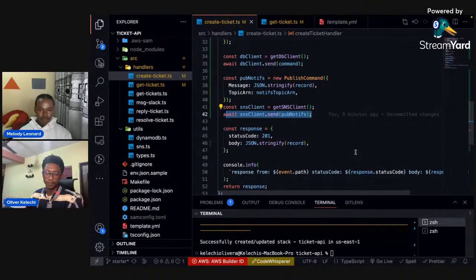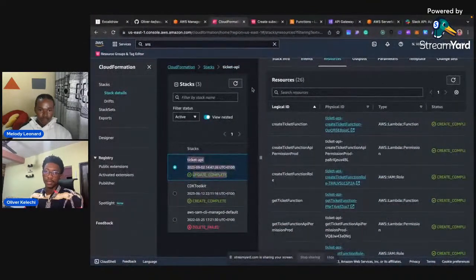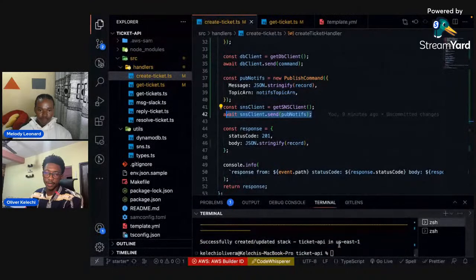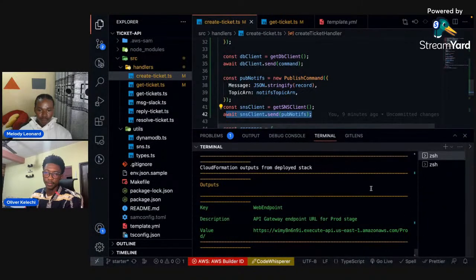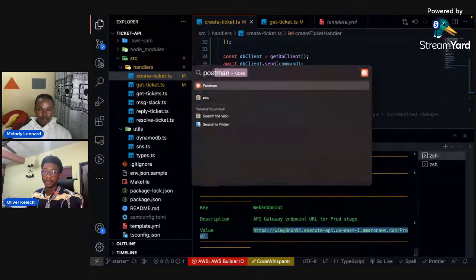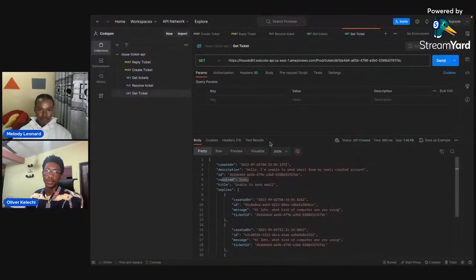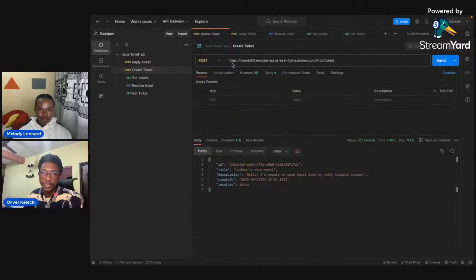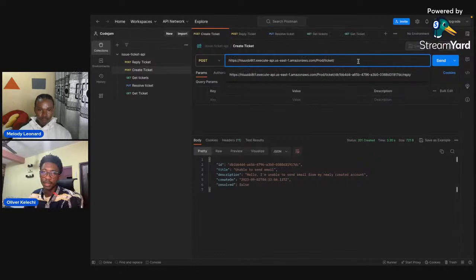Okay, so let's just copy the endpoint URL here. I'm going to copy this. I'm going to open Postman. Okay, so I already have Postman here. So we're going to go to create ticket and I'm going to replace the URL with the one I copied. Okay, so I'm going to paste that.